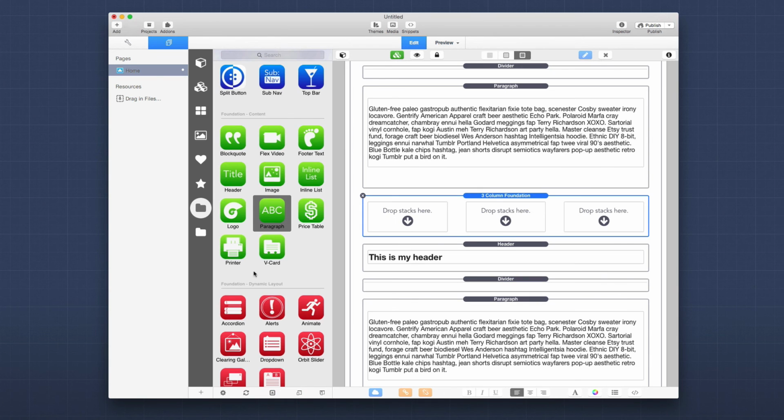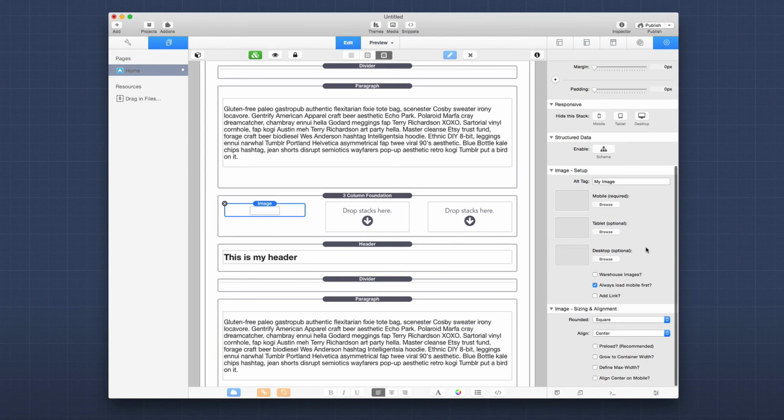And just for simplicity's sake, I'm actually going to add an image stack. But right now, what we're going to do is show you how the image stack does some special things for us. Now, what you'll notice with the image stack is that you can actually define 3 separate images, one for mobile, tablet, and desktop. This way, the foundation will actually discover what device your users are on and load an image that is potentially optimized for that device. This way, you can load higher resolution images on desktop and lower resolution images for mobile.